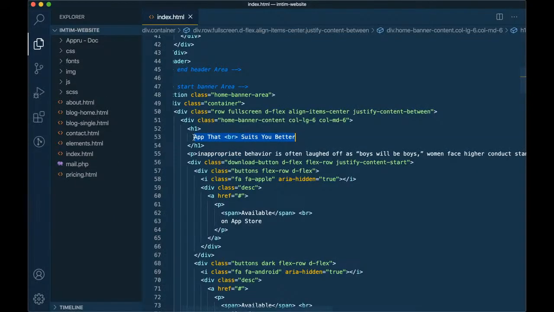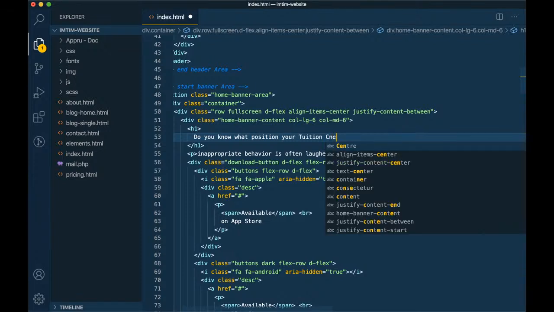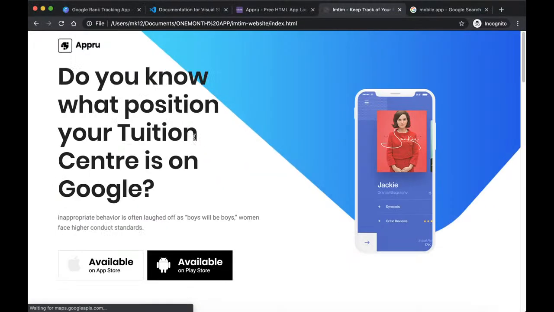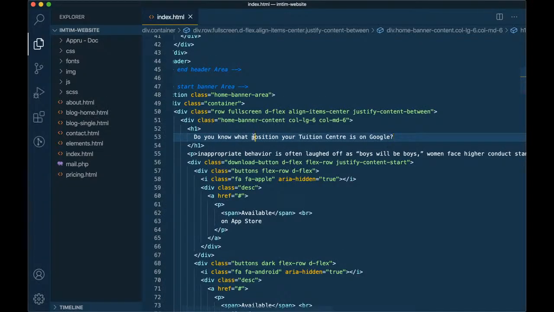So I'm gonna say, so it will be pretty much the same as my meta description. Keep track. Actually, I'm going to ask a question. So, do you know what position your tuition center is on Google? Save that and let's see what's happened. Okay, so that's quite a lot of text. I don't know if that looks good or not. I don't think so. Let's cut that down a bit. So I can delete that. What position? I'll just write keep track.